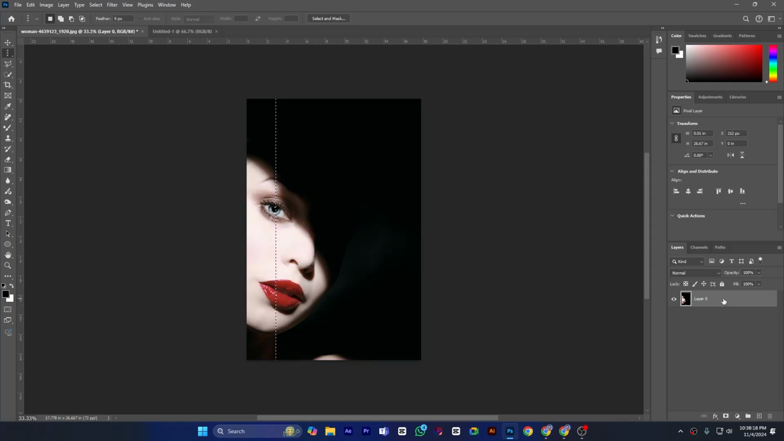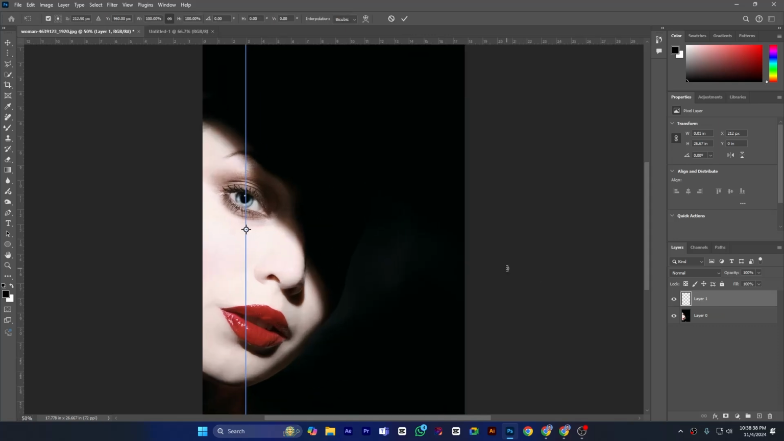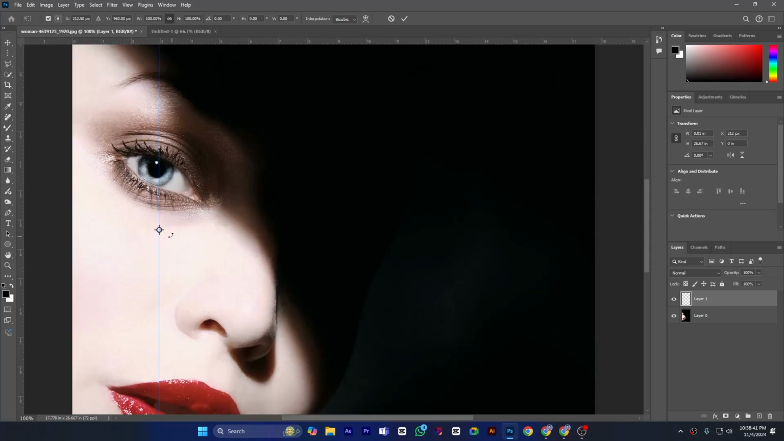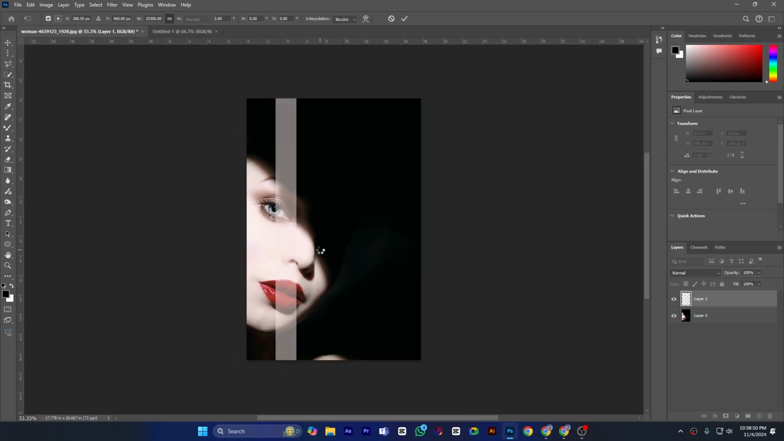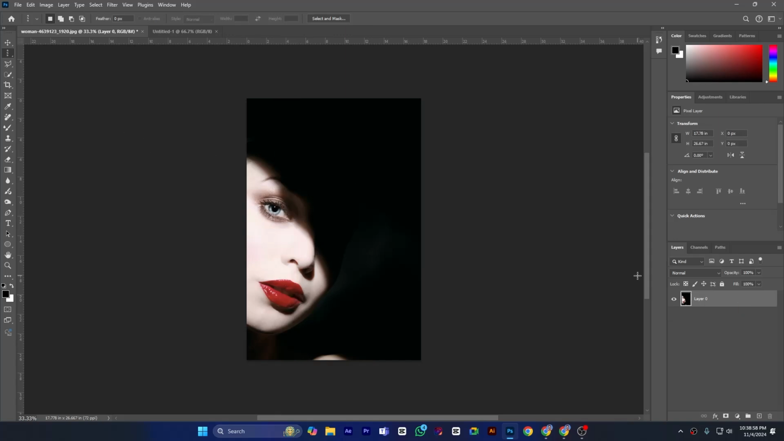So I am selecting this layer, Ctrl J. I am taking the single column marquee tool, then I am pressing Ctrl J. It will create a new layer with the single pixel column. Then I press Ctrl T, transforming this layer, and I want to stretch it. See, it is stretching that layer. So I hope you learned something from this quick tutorial.